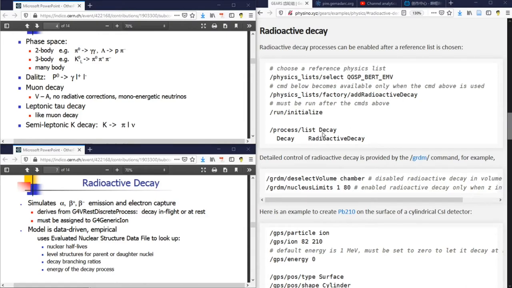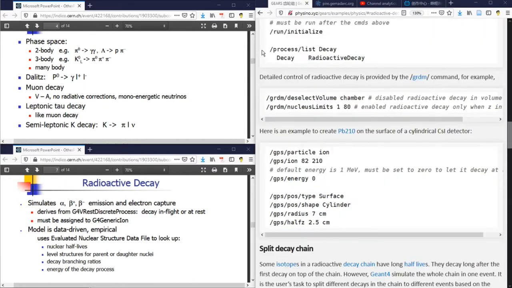The second decay process is related to the decay of nuclei, or you can call them ions if you don't consider the orbiting electrons. After you initialize the radioactive decay process, you can use the GPS particle command to create a primary particle for a Geant4 simulation. In this specific case, you will have to use ion as your primary particle. You can then use the GPS ion command to specify the number of protons and the total number of nucleons in your ion.